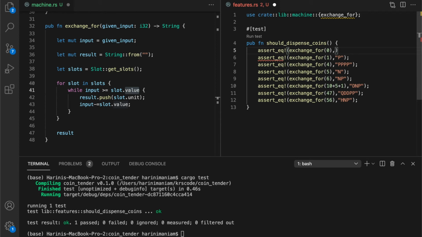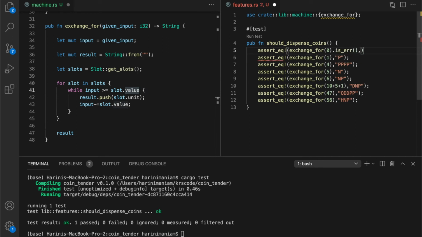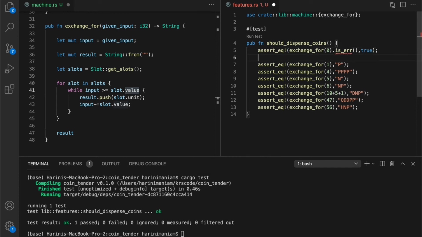Rust gives us an ability: either you can return something as an Option, or you can return something as a Result. Wait a minute. What I mean is, the signature is going to be, if I put an exchange for 0, it is an error. In case it is an error, then it has to tell that it is an error. If the result is of type error, then it should be asserted that yes, it's an error, and otherwise it should go like this.